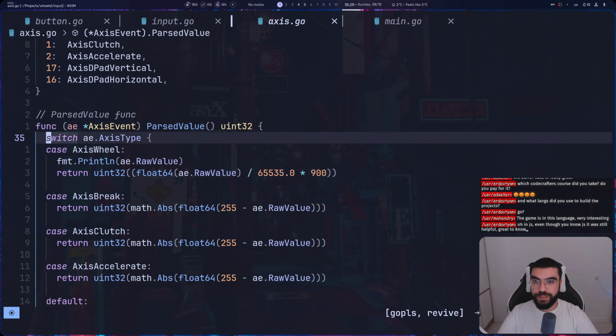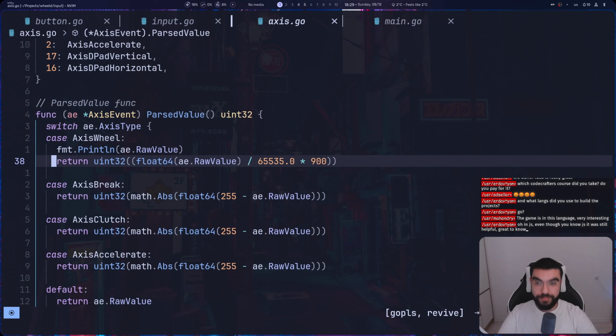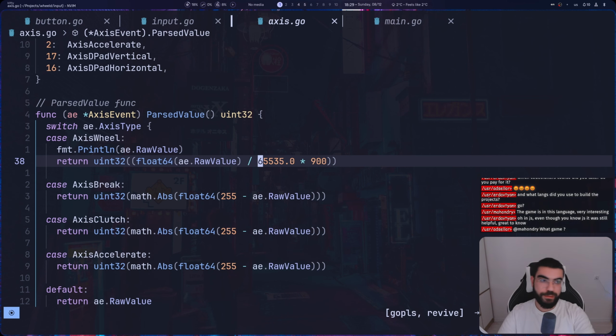Now for parsing, I noticed that the range of values that's being sent from the wheel is in the range of 0 to this number. I think it's 16-bit. And my racing wheel specifically supports 900 degrees of rotation. So I map that raw value into degrees. When it's all the way to the left, it's 0 degrees. When it's all the way to the right, it's 900 degrees.